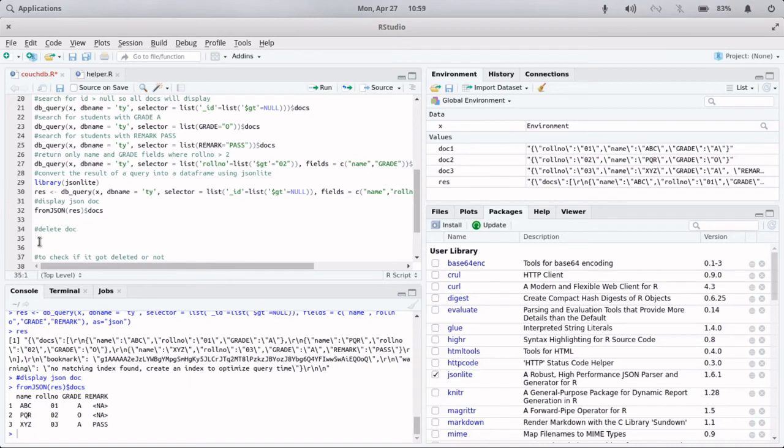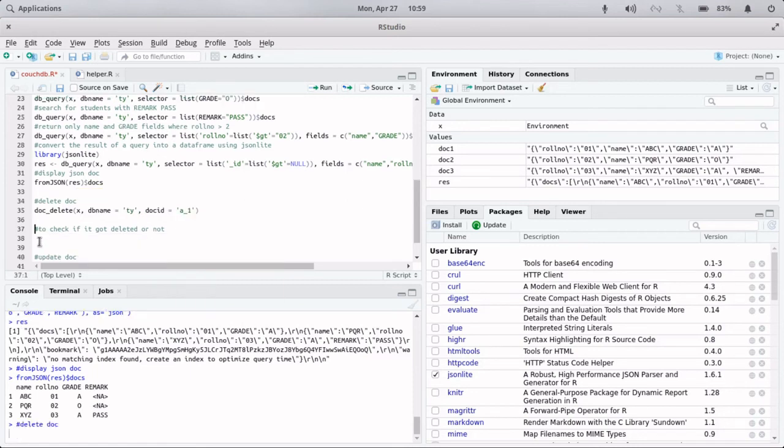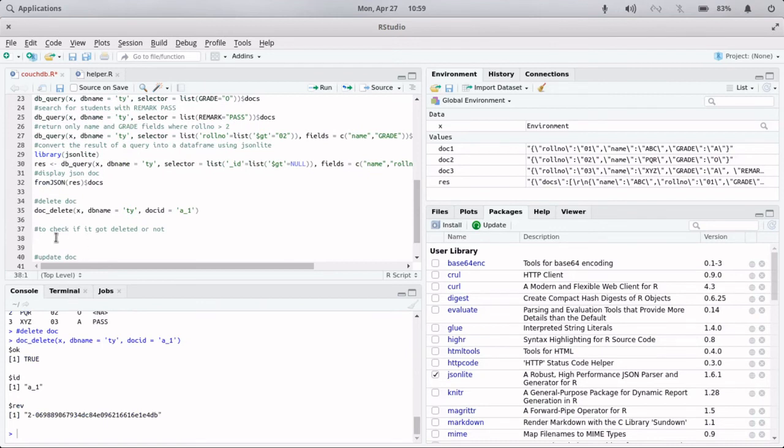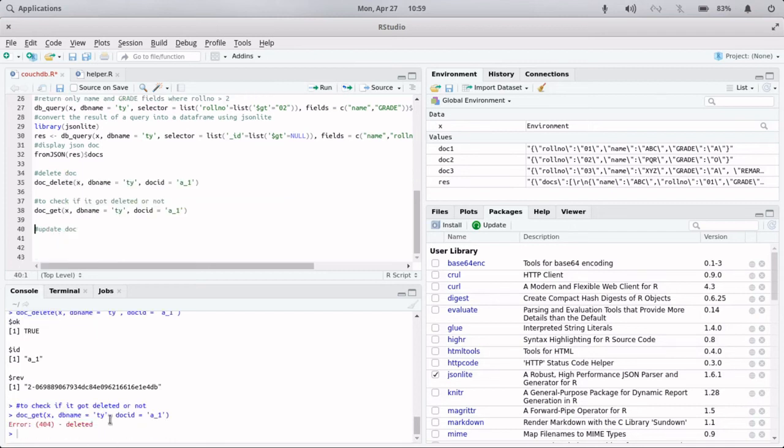Let's delete a document. We call the doc_delete function. Required arguments are the connection, database name, and the document id which we want to delete. Let's delete document number 1. It got deleted. To check if it got deleted or not, we call the doc_get function with the standard arguments. The document id which we deleted was a1, so it should return 404. Yeah, because it got deleted.